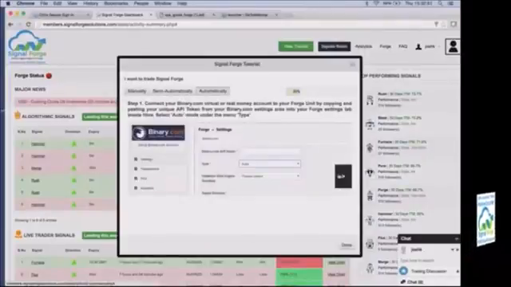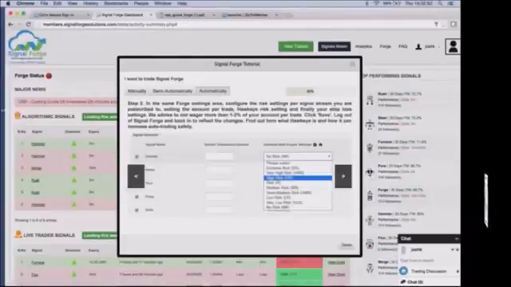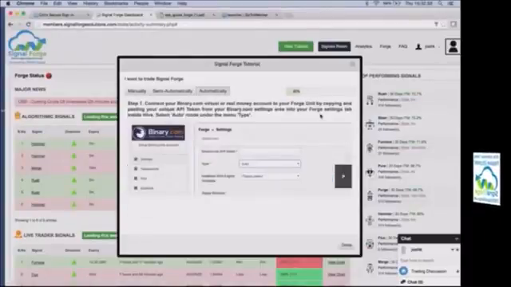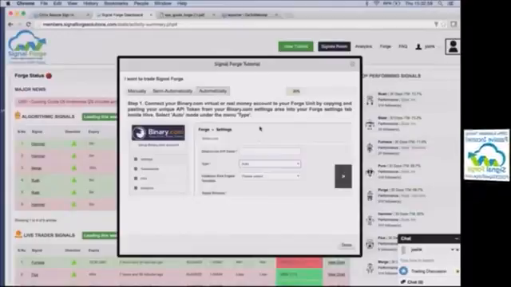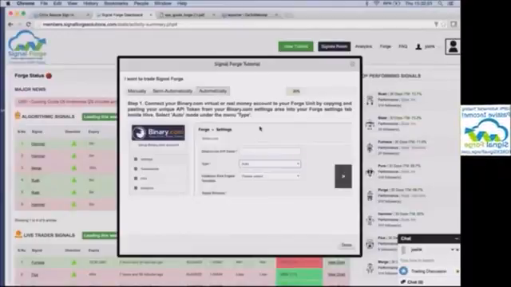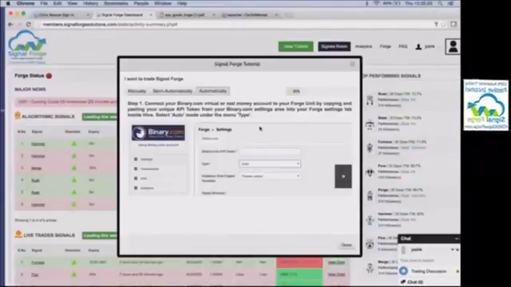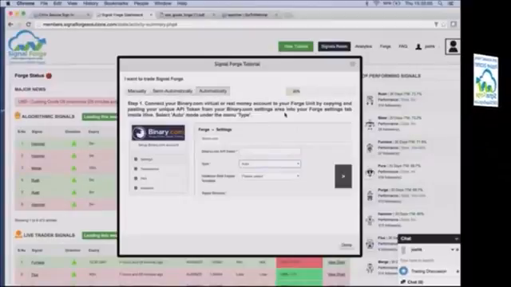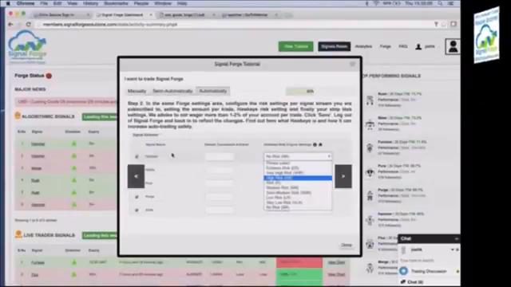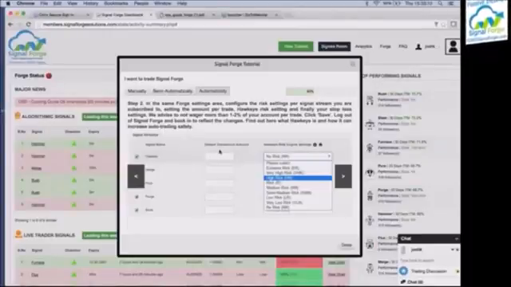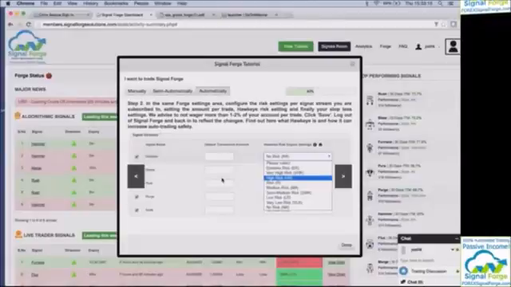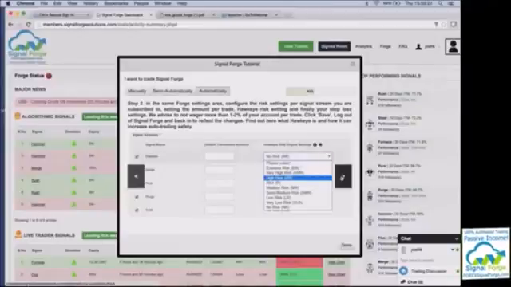Right? Because the first step tells you to connect your binary.com virtual or real money account to your Forge by copying your unique API token. That's the alphanumeric key that I was talking about. That's in your binary.com settings area. Yeah. And just go ahead and paste it in there. Then go through each signal stream slowly. Select your default transaction amount. That means how much money you want to put per trade for that particular signal stream. And then you just decide which risk setting you want, right?